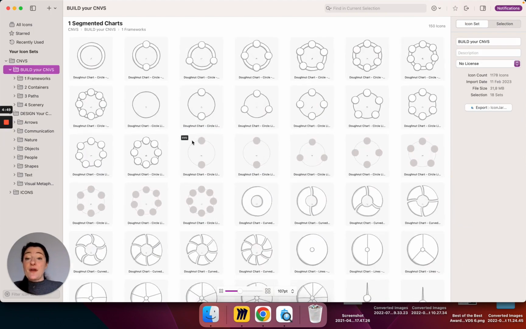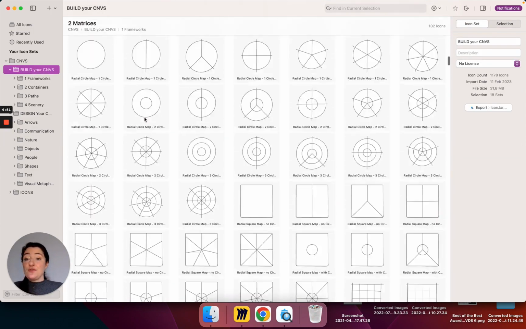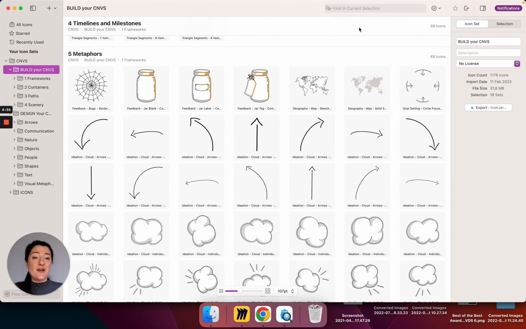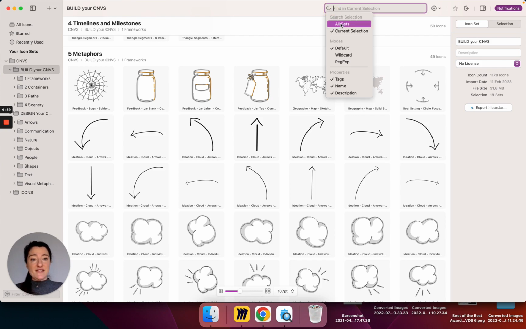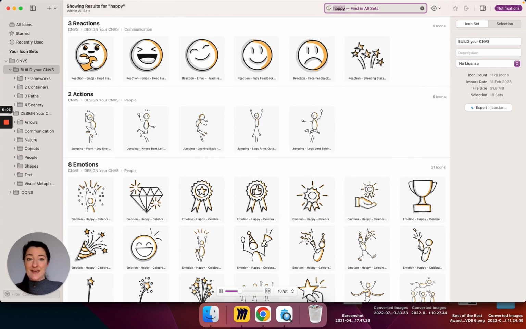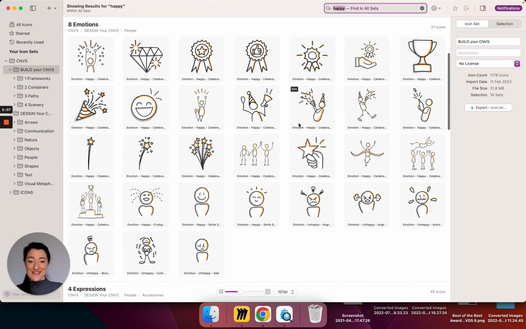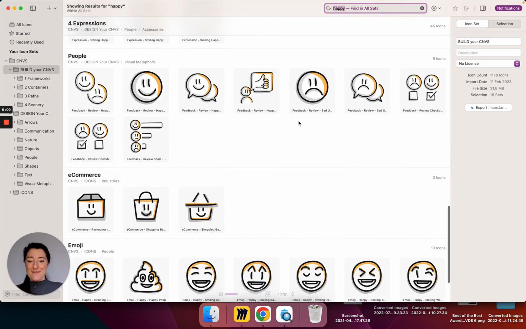I think that browsing just by scrolling through the top level folders is a really nice way to gauge what kind of content is there. But you can also search. So here, I think by default it's set to all sets. So if I type in happy, here, loads of happy icons and illustrations, loads of them, and there will be more to come.